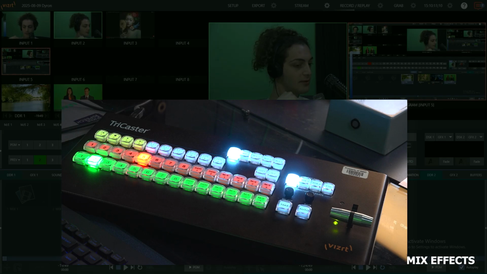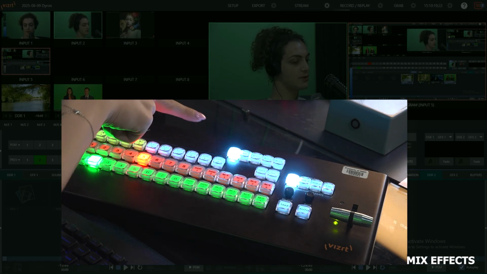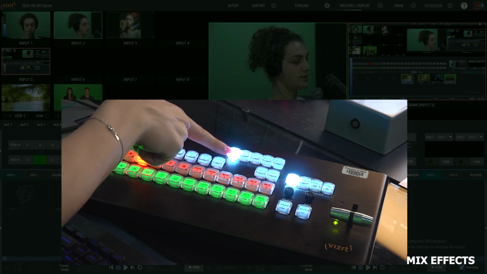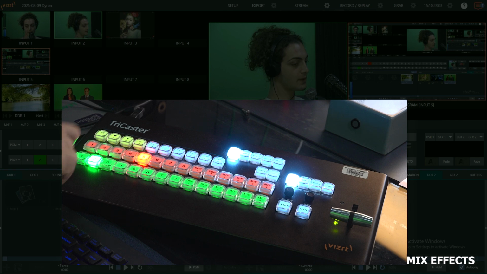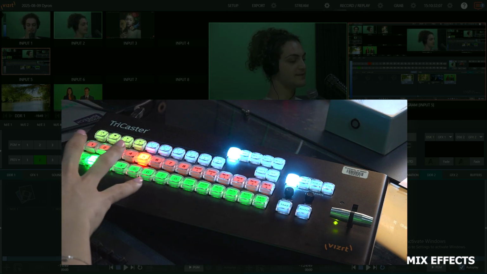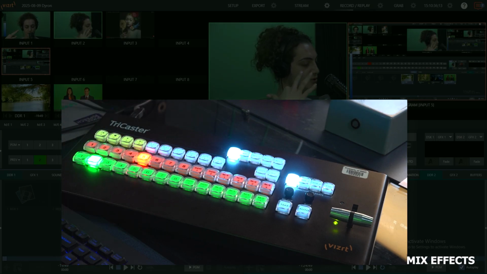Let's talk a little bit about the quick mixed effects options that you can do. Up here you have 5 buttons. The first one that you're going to be on by default says main, and then you have your mixed effects. So you have mixed effect 1, 2, 3, and 4. You should always be in main when you're just doing the basic switching. This main mode is for basic switching when you're switching between inputs to control what is being recorded.